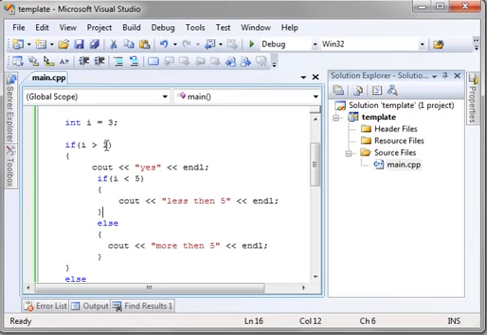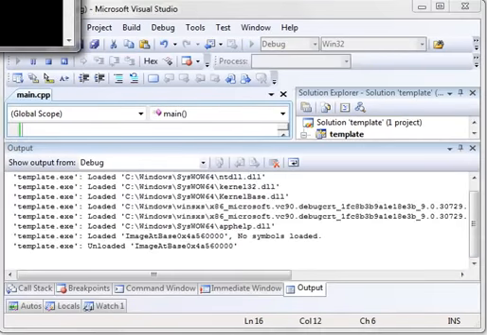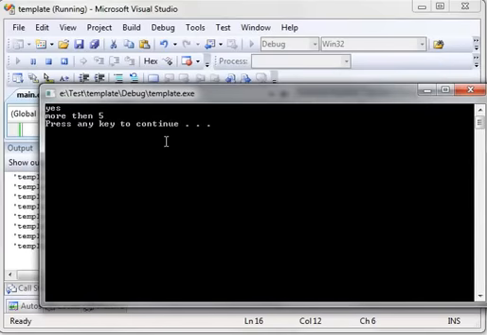Now, let's say 6. What do you think is going to happen here? Well, if you guessed it's going to print yes and more than 5, you get a gold star for the day. And there we go, more than 5.